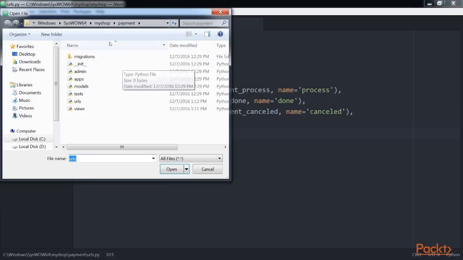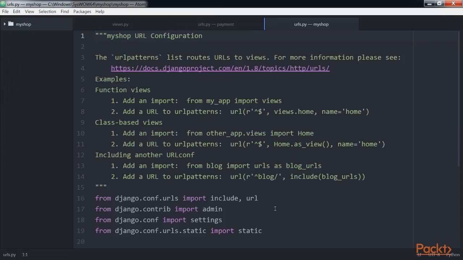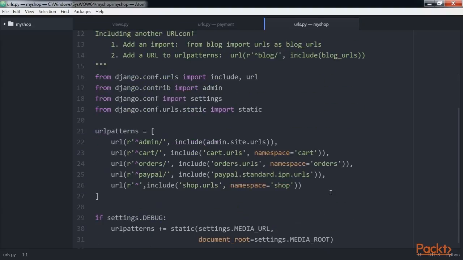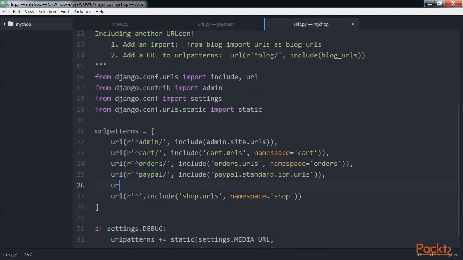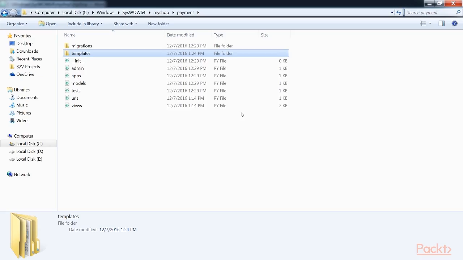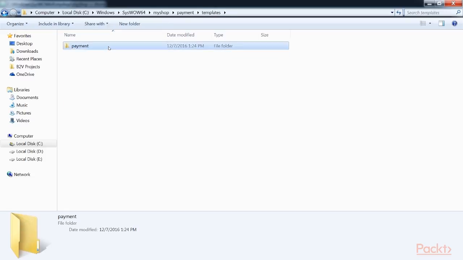Edit the main urls.py file of the MyShop project and include the URL patterns for the payment application. Remember to place it before the shop URL pattern to avoid wrong pattern matching. Create the file structure inside the payment application directory like this. Go to the templates folder, open the payment folder, create a file named process.html and add this code to it.